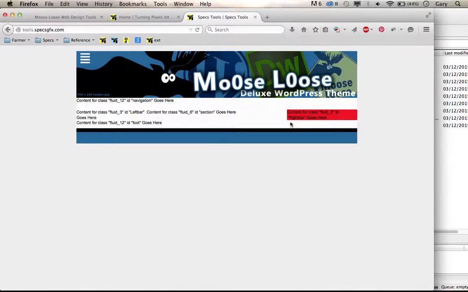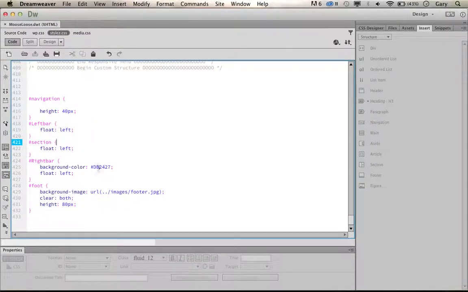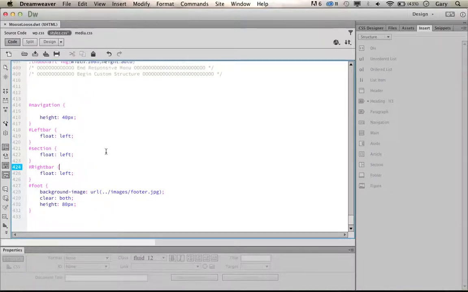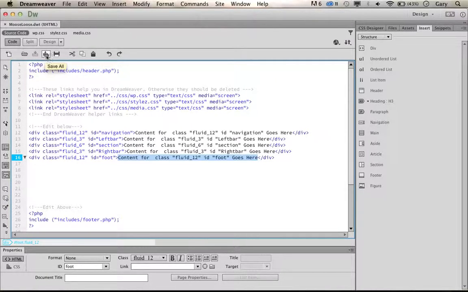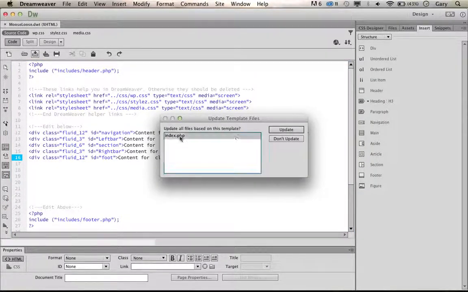Yes, it does. Okay, let's take off this red, because that's going to be in the style CSS. Remember, those are the universal things that will not change because of device width. Okay, so now we have our navigation, we have our left bar, our section, our right bar, and our footer. I'm going to save my source code and make sure that it updates the index. You save that. It's going to update the index.